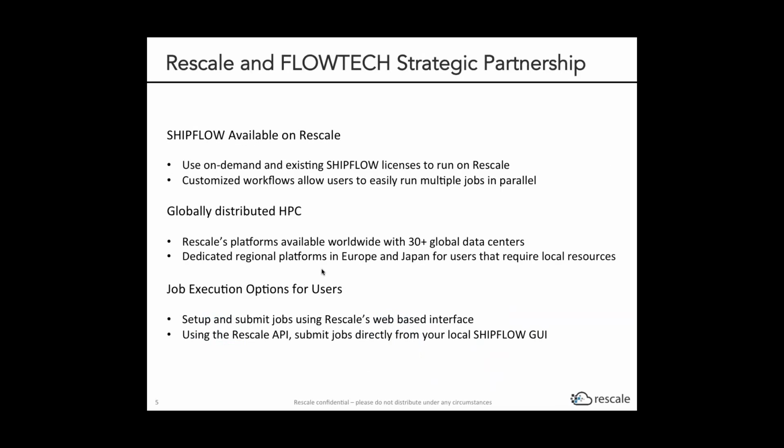Finally, the partnership we have with FlowTech. We have a strong strategic relationship with FlowTech. This partnership enables SHIPFLow users to both purchase on-demand SHIPFLow licensing directly through the platform, as well as allows existing SHIPFLow customers with licenses who need additional compute power to run those licenses on the Rescale platform.